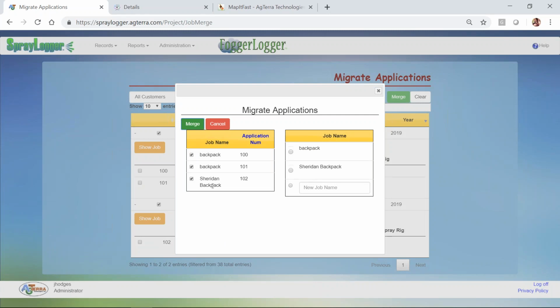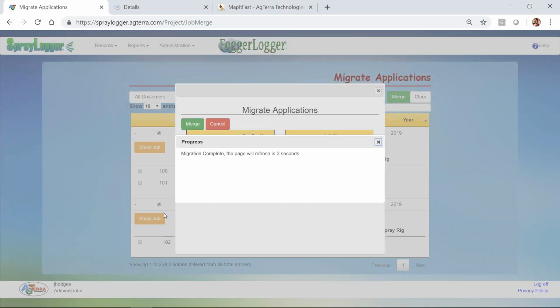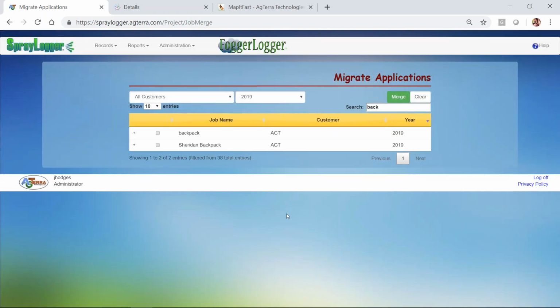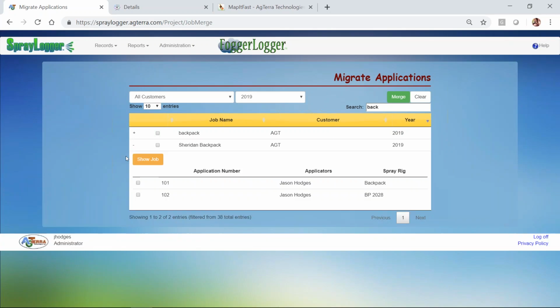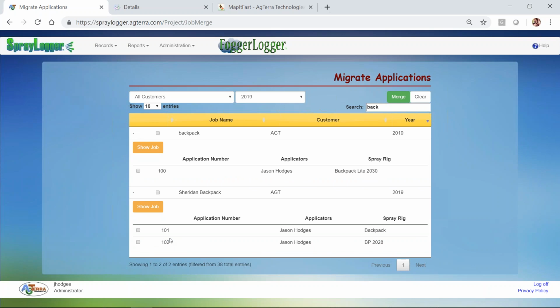When you do that, you're going to see all the applications that are within those jobs, and I'm going to see my two jobs as well. You want to go ahead and deselect the ones that you don't want, select the job that you want the application moved into, and then hit merge. As you do that, you're going to see a message that says it's complete, and the page will refresh in just a few seconds. Now, as I expand this, I can see that 101 was moved where I wanted it to go.